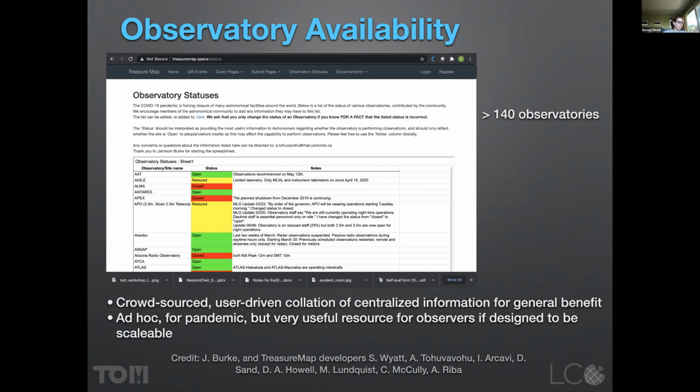However, an interesting thing happened earlier this year when the pandemic caused most of the world's observatories to halt operations due to regional restrictions, if only for some time. The developers of the Treasure Map platform organized a shared spreadsheet of information on over 140 observatories worldwide, and they enabled updates to this spreadsheet to be crowdsourced. And this proved to be a really useful resource for observers, particularly in the transient domain.